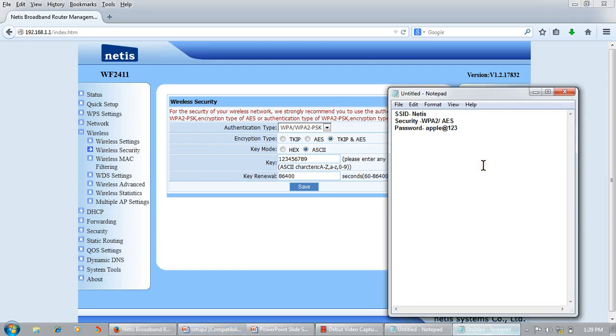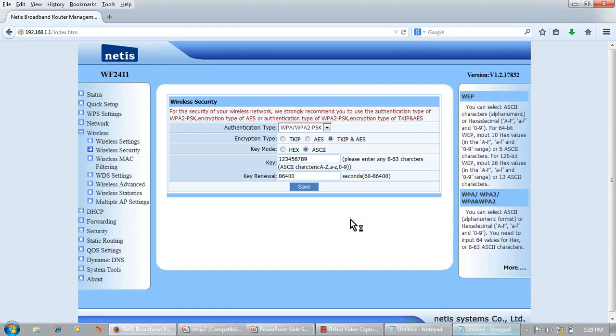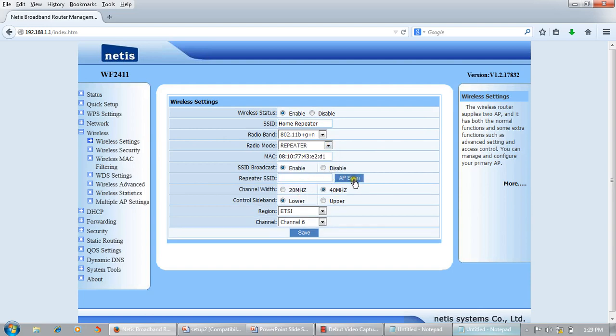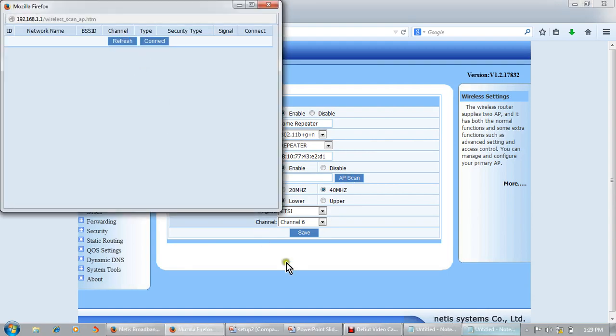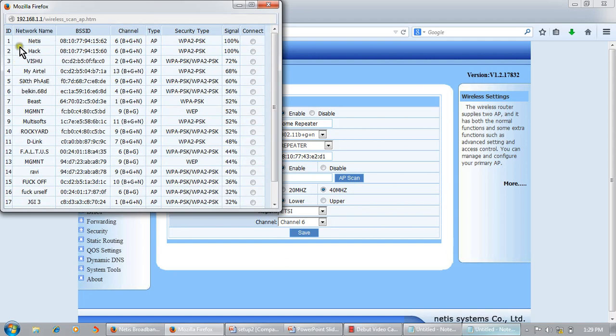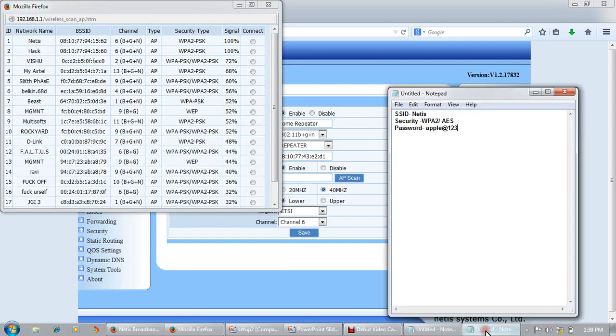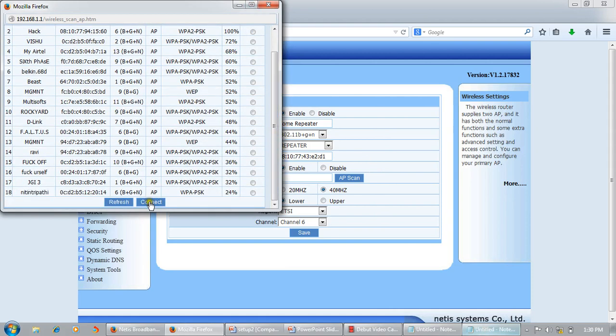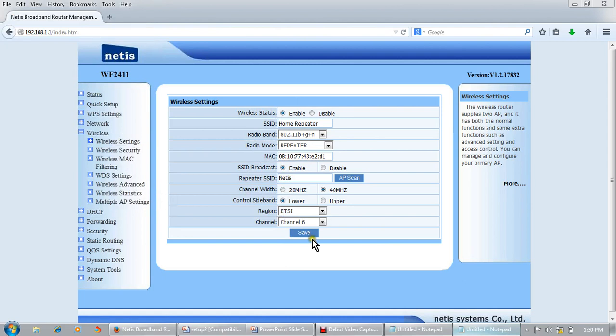Now we will configure the repeater mode. The configurations we did as an access point are so that our laptop can be connected with this repeater. Now we will make the changes for repeater mode: wireless, and radio mode is repeater, and we will select the SSID after clicking on AP scan. My router name was Netis, right? Yeah, Netis. Connect, save.